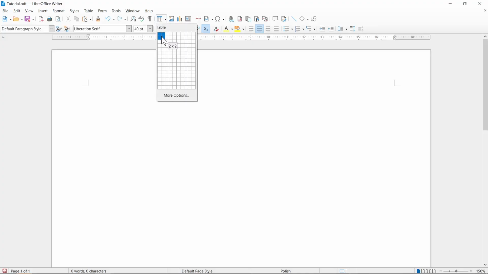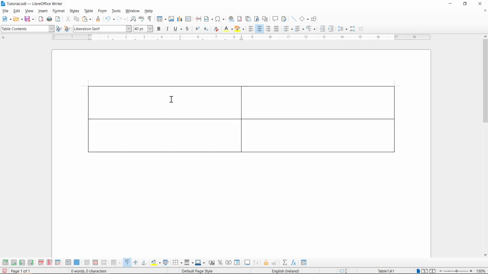And for example, I will add a table with 2 columns and 2 rows. So I select these dimensions and now maybe I will fill this table. So I type here A, here B, here C and here D.